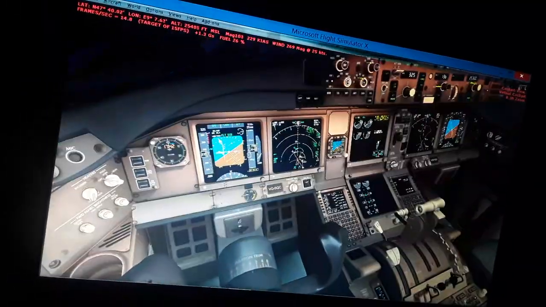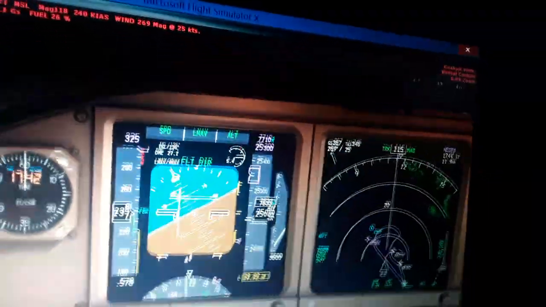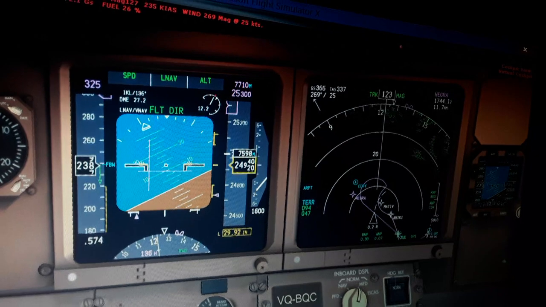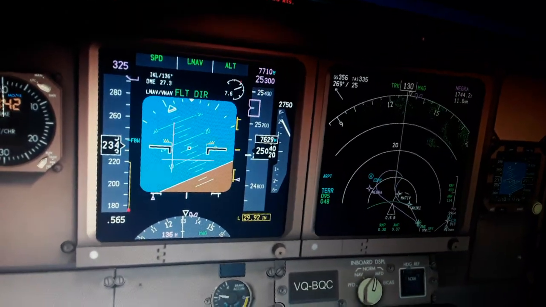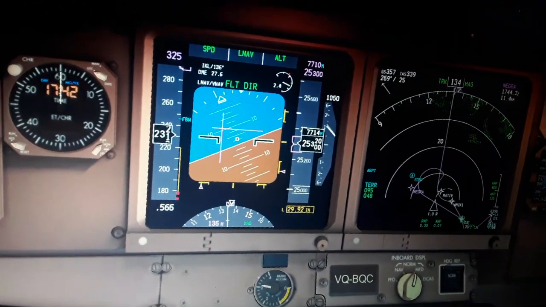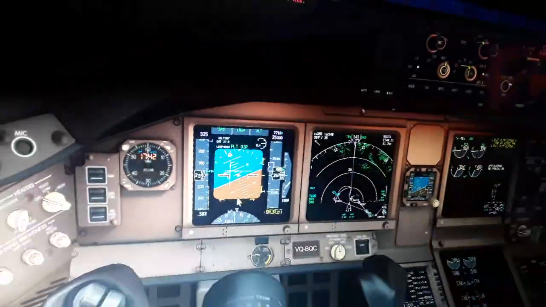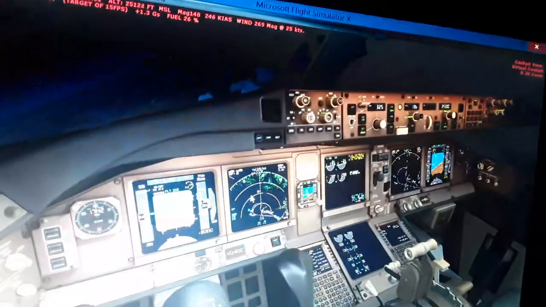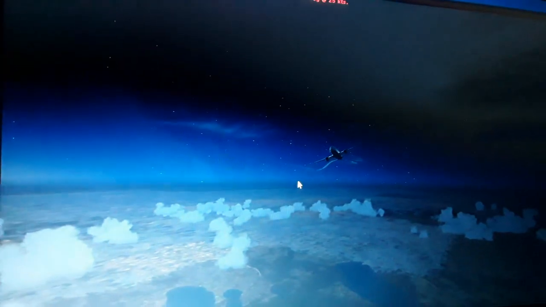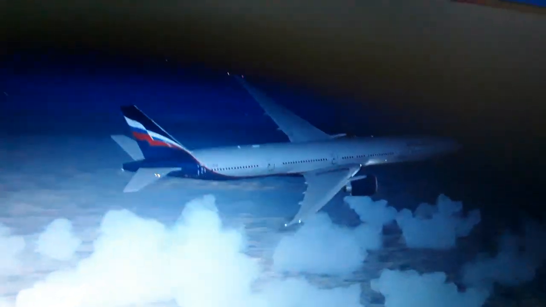So we need to turn back to the airport right now. I'm also holding manually, as you can see, this altitude at 25,000 feet. We avoid the stall right now by applying more thrust and holding the aircraft level. So this is the stall avoidance, altitude turning. Manual stall avoidance.